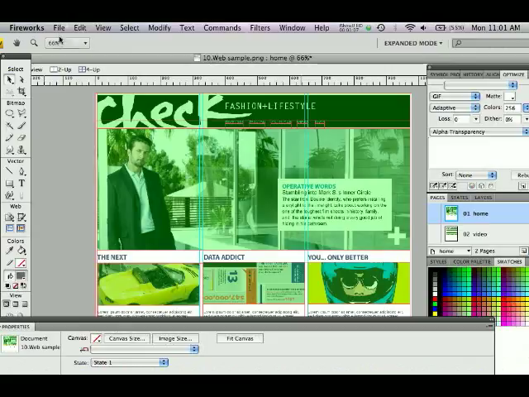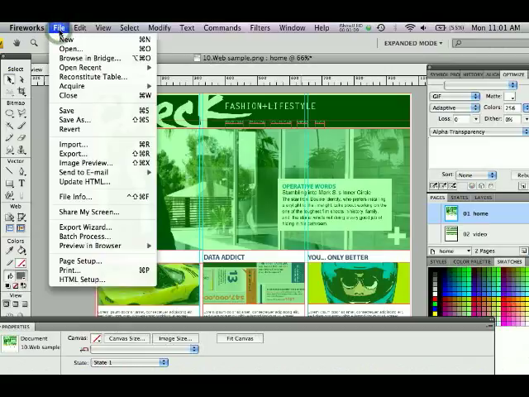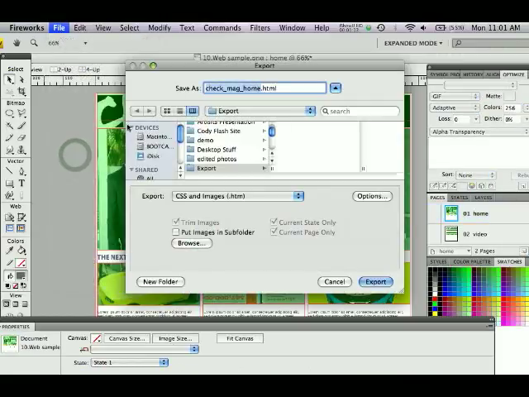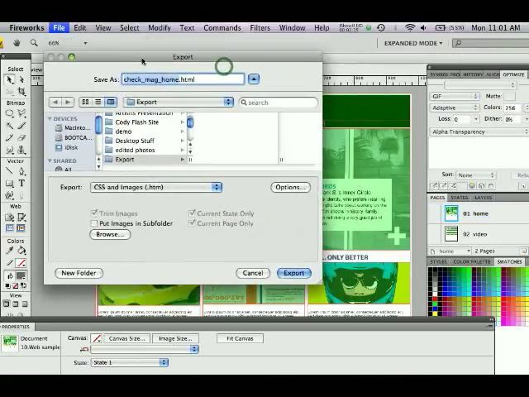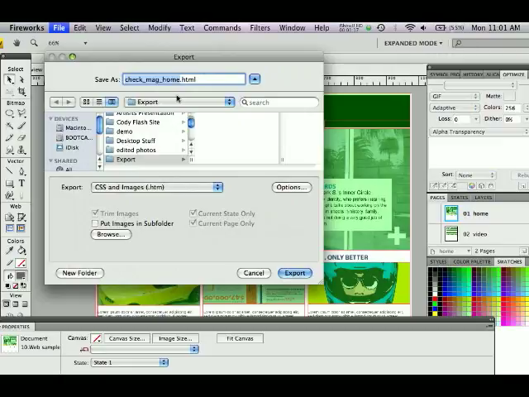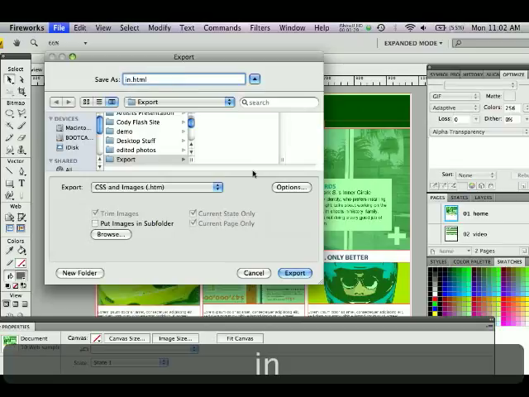up here to File, my menus, come down to Export, and I'm going to have this export wizard. And right now, Fireworks wants to know what I want to call this document. It's a .html document, you can see. So this is my home page of my website. The code word for the home page of a website is called index.